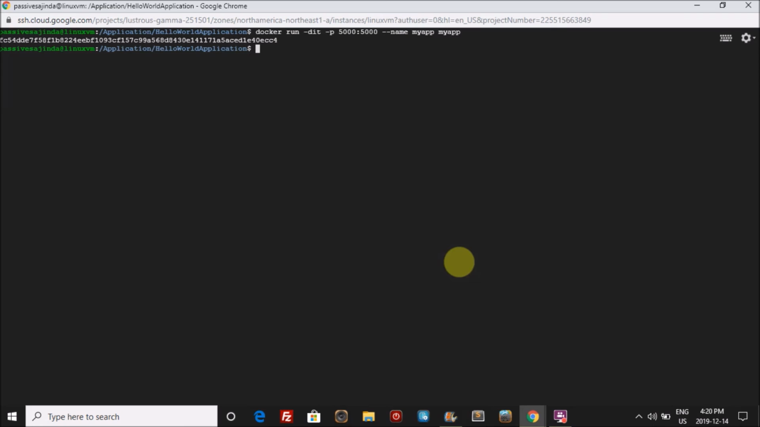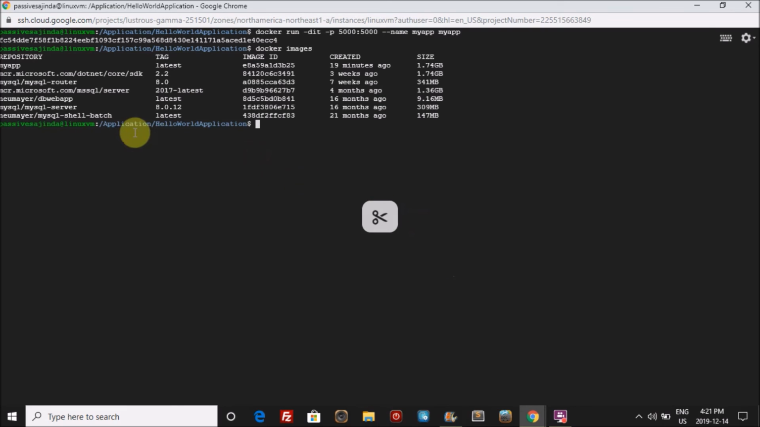You might be wondering how to get the image ID. I can show you how to do that. You just type docker images. This will give you the image ID. This is what you need to use to run your container. You just have to replace my app with the image ID.